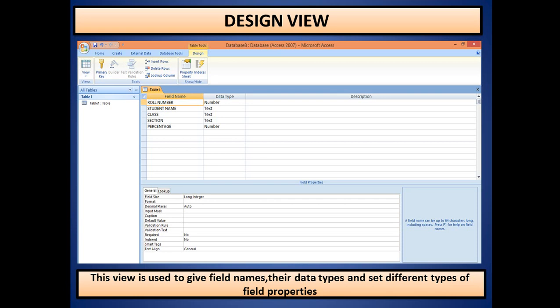Here you can design your table, means you can give the field names, you can give its data types, and you can give the description, which is optional actually. In description you can write extra information about a field which will not be reflected anywhere. That is why it is optional. And in field properties you can set various types of properties of specific field which you will select. So this is your design view. Here you can not enter the data.